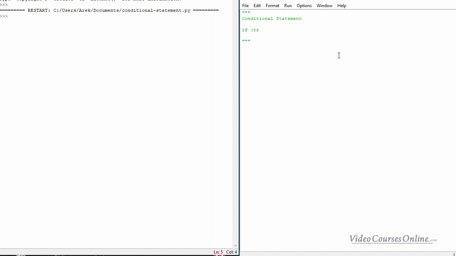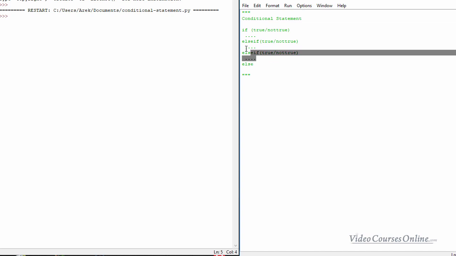If something is true or maybe not true, then I want to execute instructions below. Otherwise, else if this is true or maybe not true, then I want to execute instructions here. If something else again is true or maybe not true, then do these things. And if all of the instructions above were not true, then execute instructions here. So this is conditional statements.